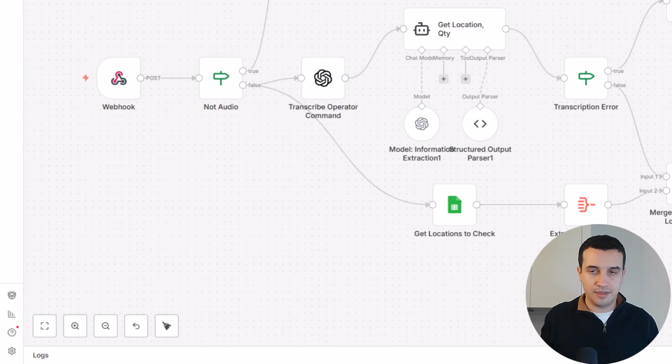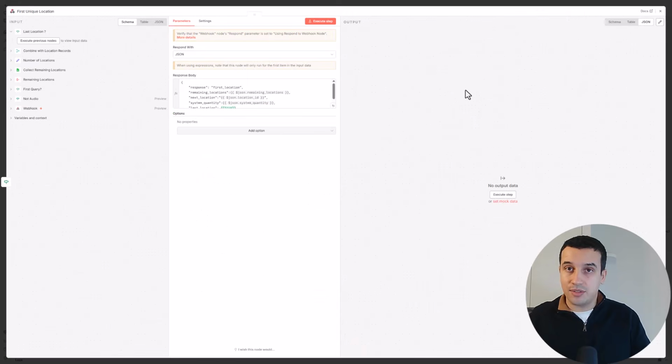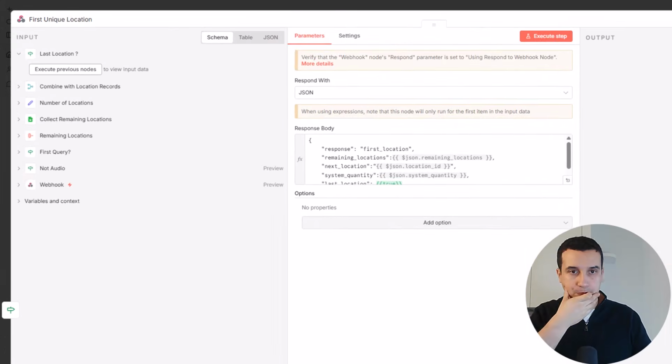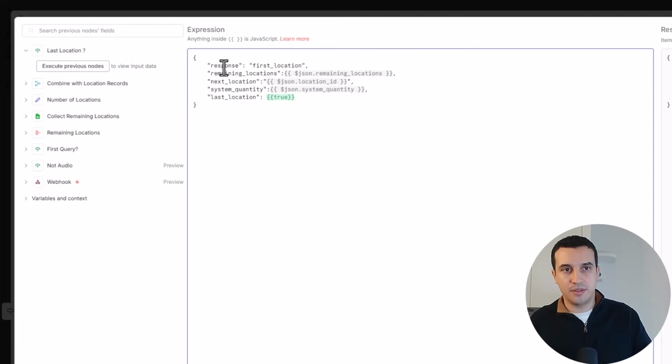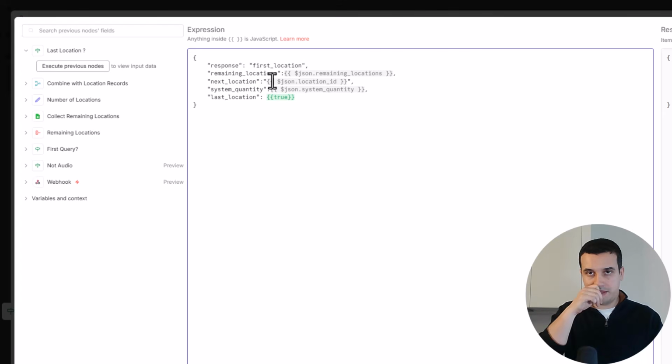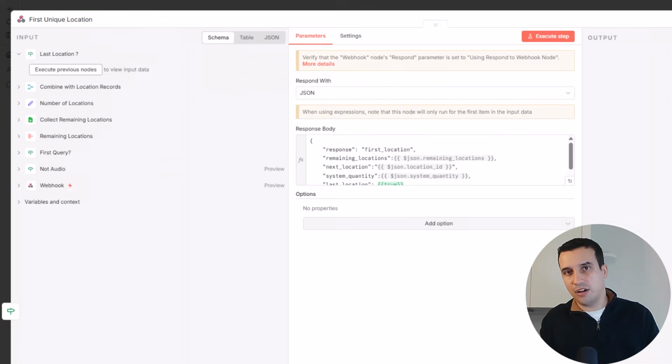But the important thing is, this is the input, so what would be the output? The output now, instead of being messages that you send to Telegram, would be answers that you send back to the front end that will query your Iterating workflow. And this is what I did here. Instead of sending a message, go to the first location, I have mapped the field response with the value first location. So the front end will know that when it receives this type of response, that's the first location. And here is some information on how many locations are remaining and what the next locations are.